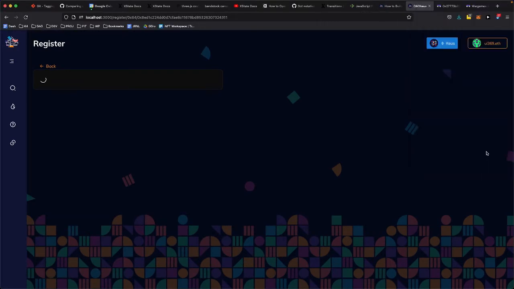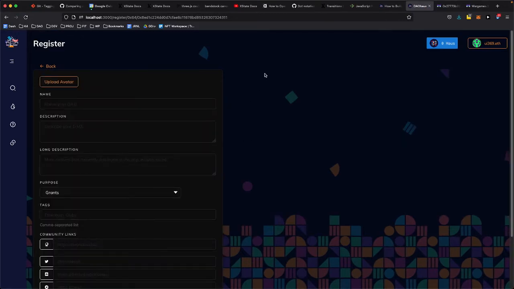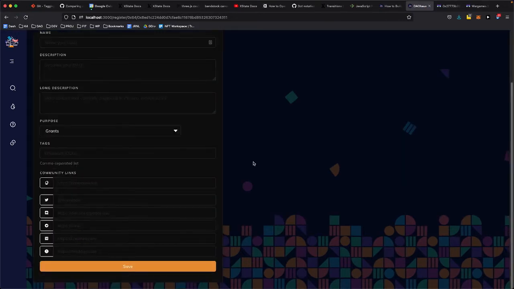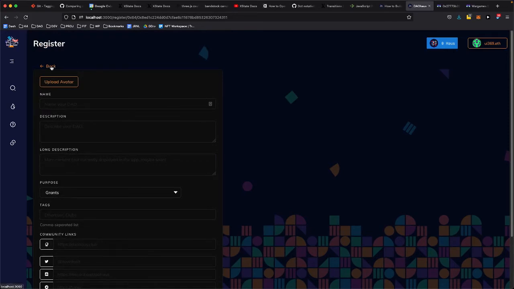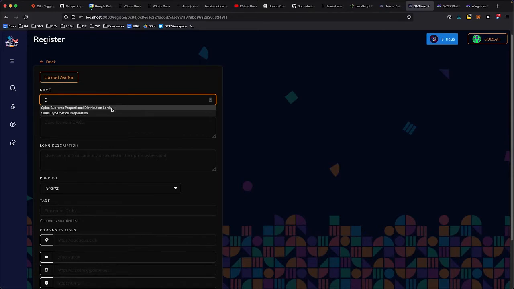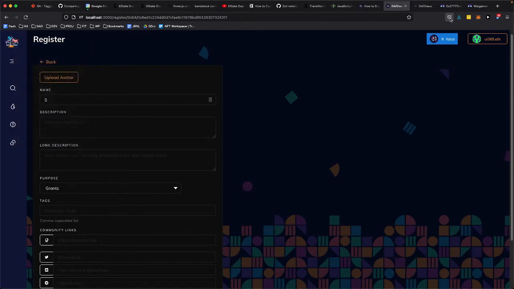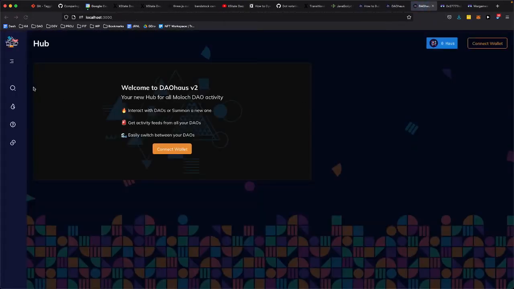I find this a good template for test DAOs in general. It just seems to be the sweet spot. Oh, I don't know what happened here. Name. We already did this, right? Yeah, I just signed the transaction. Yeah, that's a good idea.